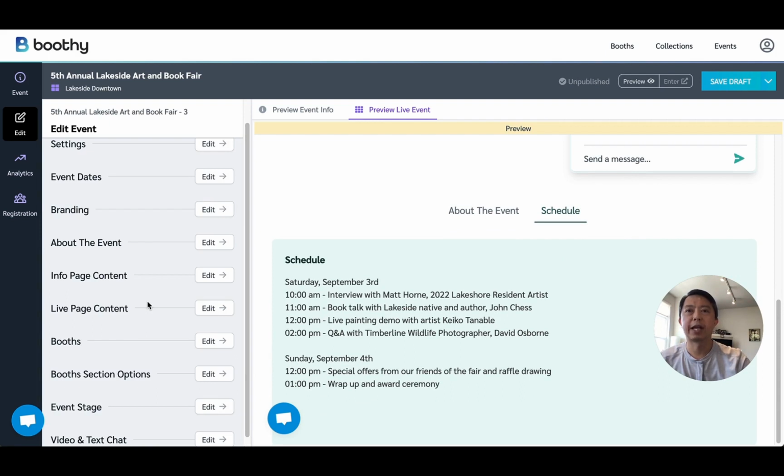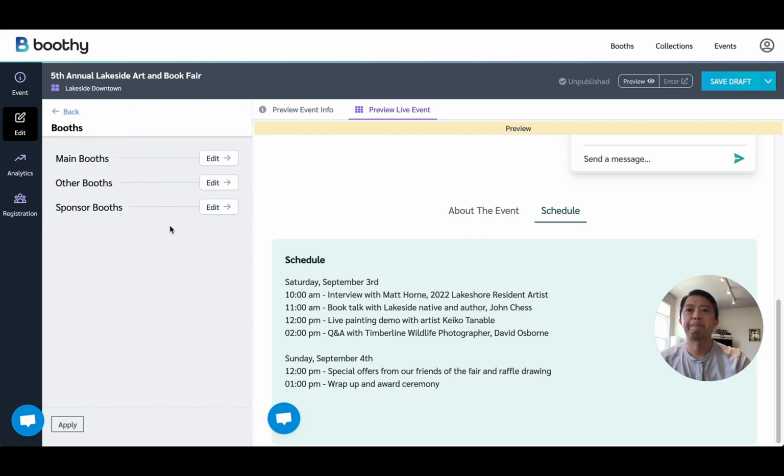Now come the important sections, booths. A virtual event is not an event without booths. We'll go into the booth section. And you will see that there are currently 3 options: main booths, other booths, and sponsor booth. For most of you, you will simply choose main booth. And for this demo, they will be the artist booths, since this is an art fair.